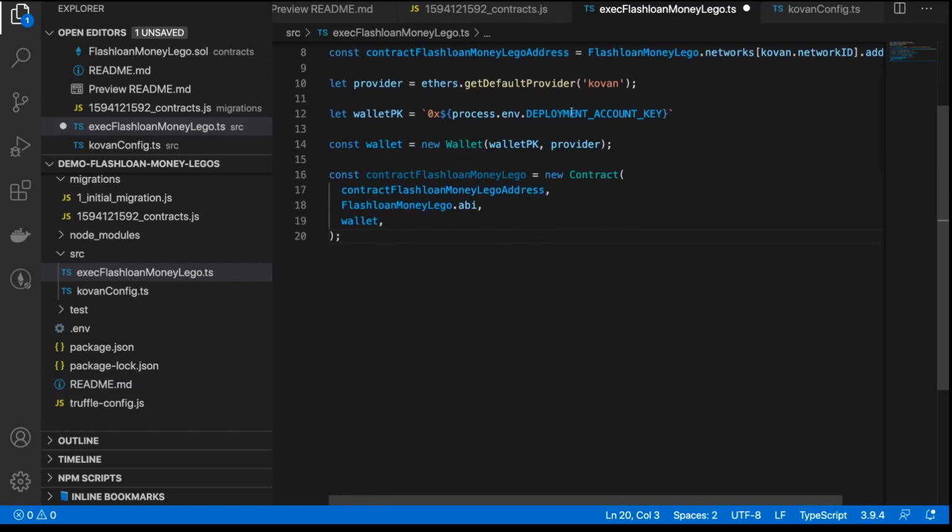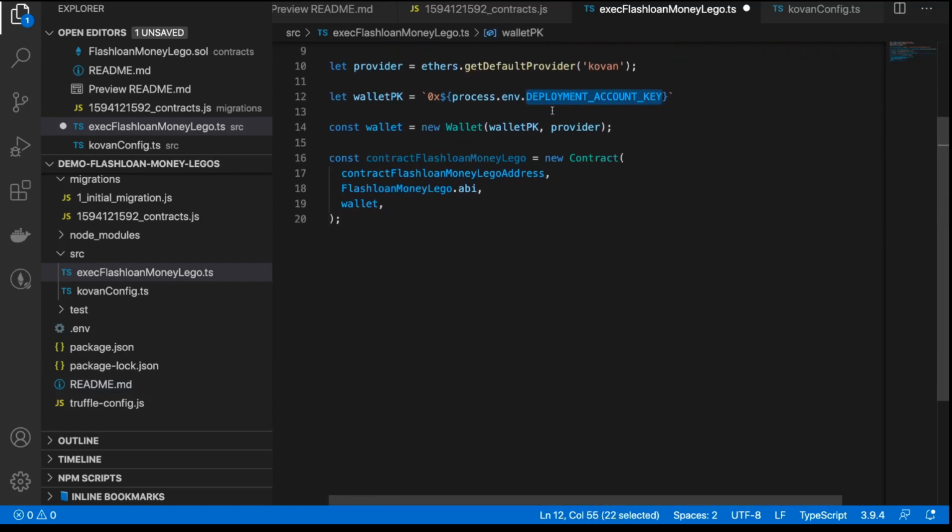It's pretty straightforward. Put your wallet private key in there. And then I create a new instance of a wallet using the private key and the provider. And then finally I can create a new instance of the contract here using the deployed address, the ABI of the contract, and the wallet instance right there.